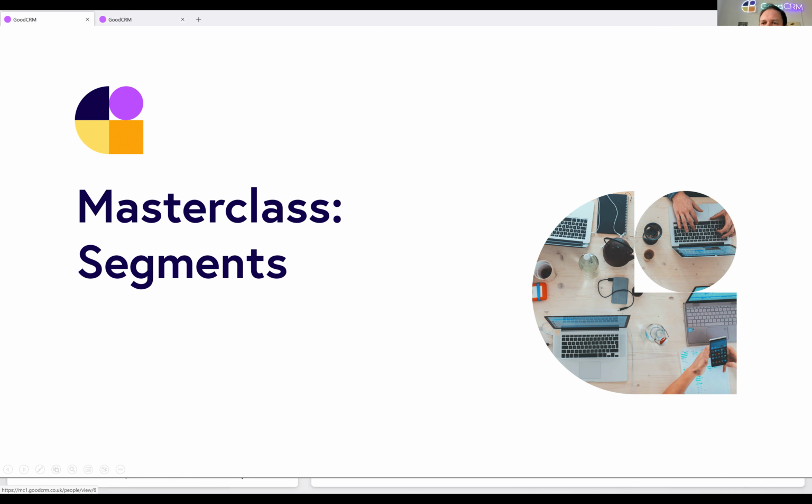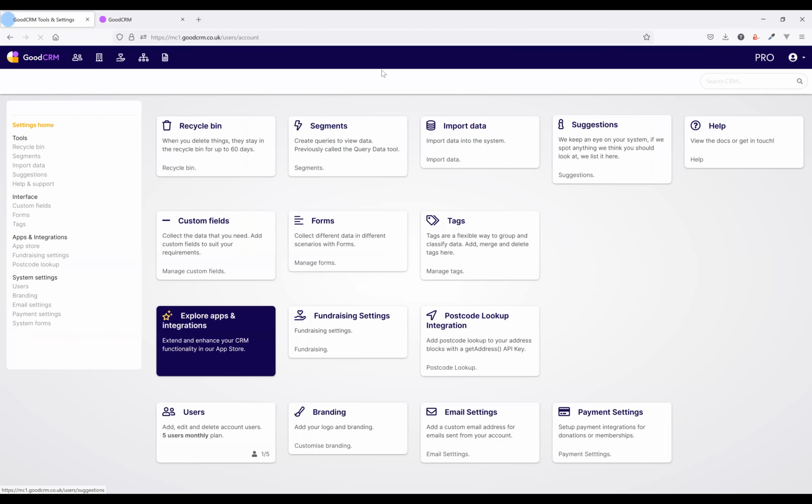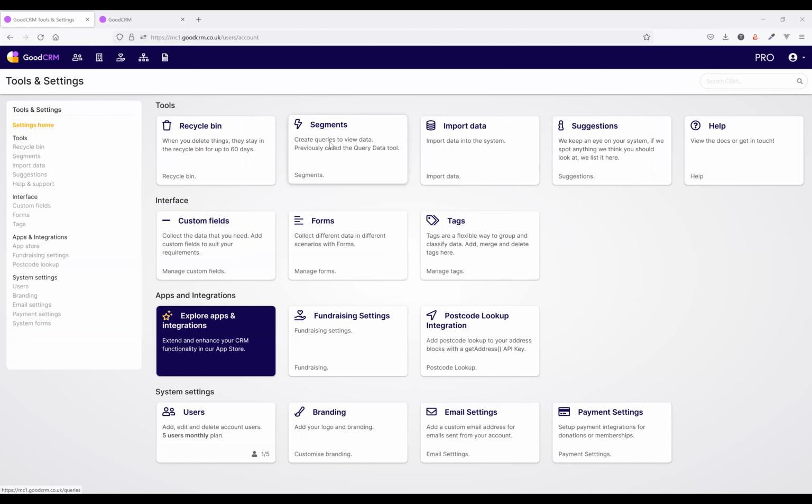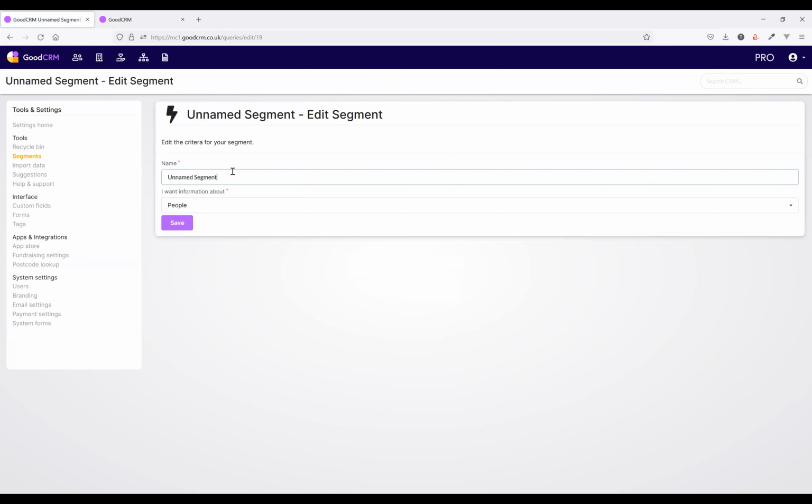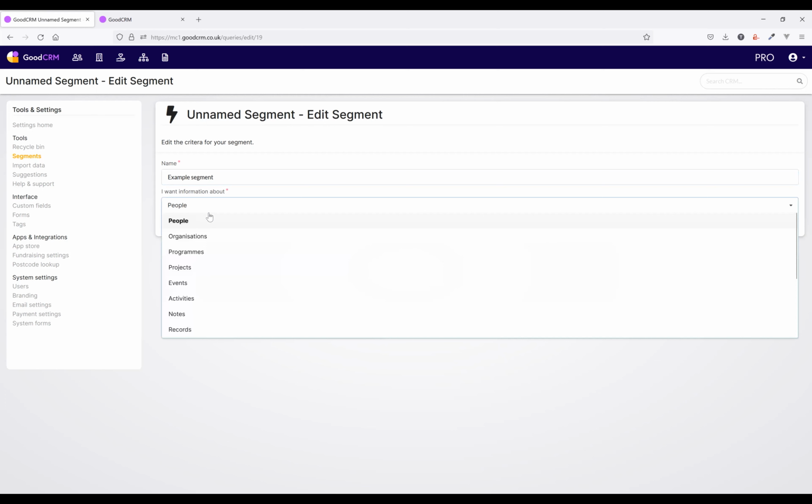Okay, and here we are in GoodCRM. I'm going to head over to the segments tool. To get to the segments tool, we go to Tools and Settings, and then to Segments. We don't have any segments in the system at the moment, so I'm just going to go ahead and add our first segment. I'm going to call this example segment. Then I'm going to choose what type of data I'm interested in, what information am I interested in, and I'm going to choose people for our example here.